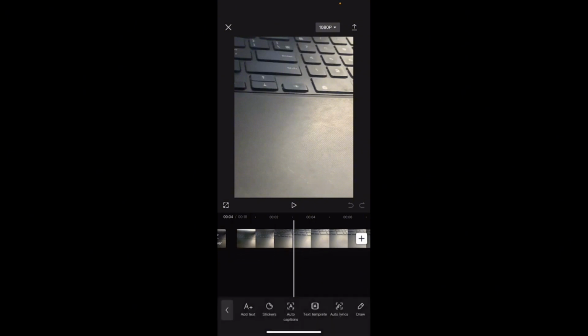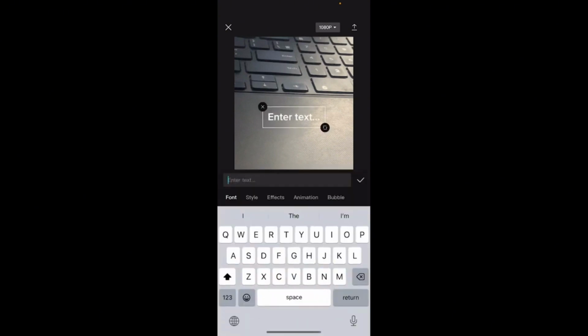Now over here, once I do that, it's going to show me all these options. The first option where it says A+, you want to click on it. Once you do that, you can add text just like this. And over here, you can write whatever you want. I'm going to write subscribe over here. And once you write the text, you can even go on style, effect, animation to choose what kind of animation, styles, or effect you want.